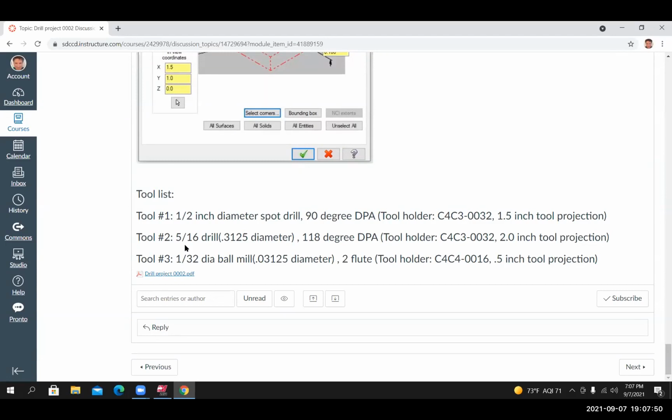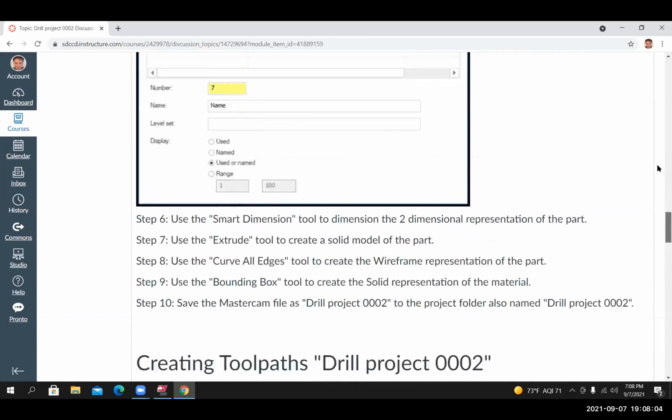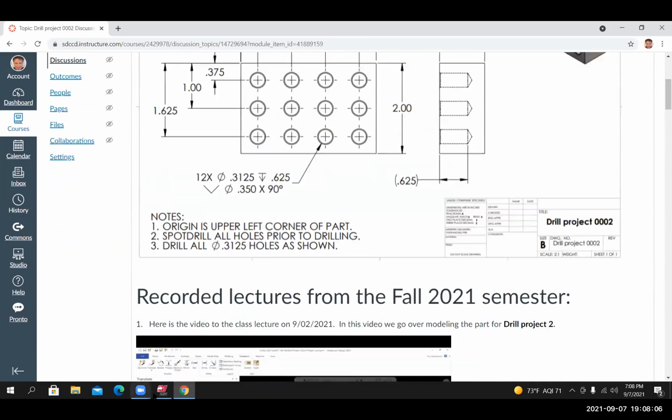We're instructed to use a C4C3-0032 tool holder, same as the previous tool. And this time the tool projection will be 2 inches. So from here, I've got enough information to go back in the Mastercam.